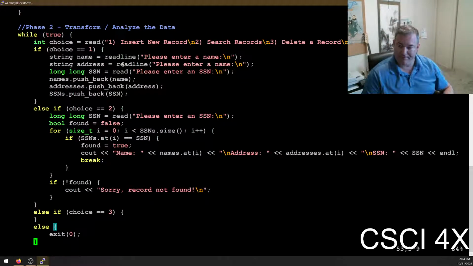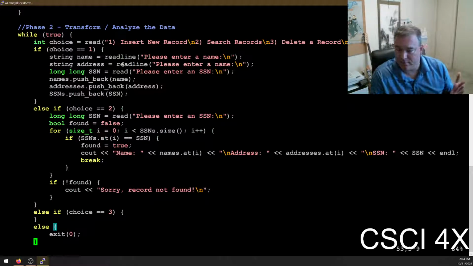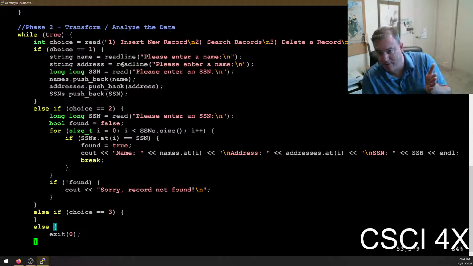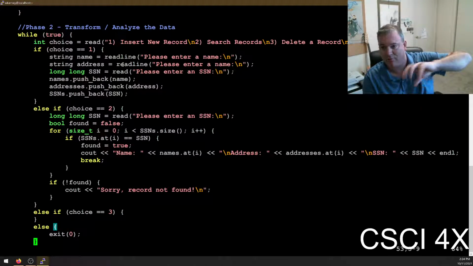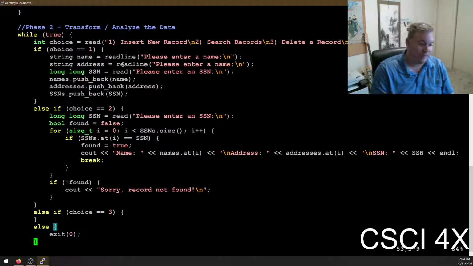Okay. You guys with me so far? So the user is going to enter a social. We're going to search through the vector containing all the social security numbers. Once we hit element 5 or whatever, we're done. We break out of the loop. We print out names.at(5), address.at(5), social.at(5). So we're hunting through three different vectors.